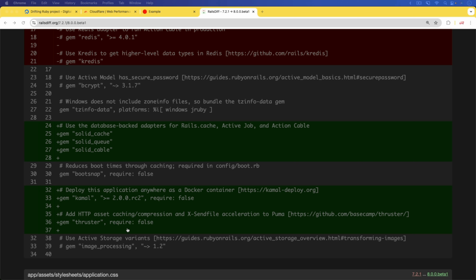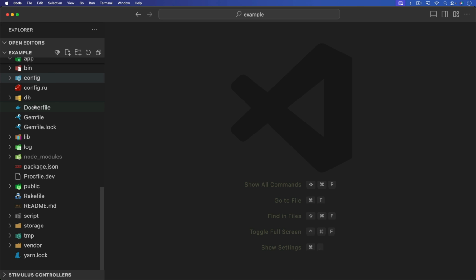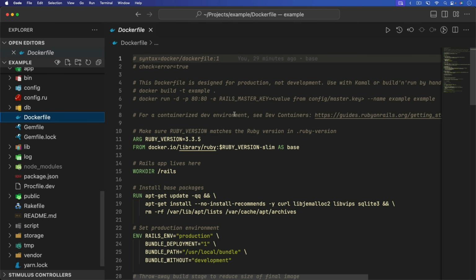And it's really going to be adding that caching or compression layer, as well as the X-Sendfile, which is basically going to handle sending any kind of static files from your application much better instead of tying up a Puma thread. And so this all kind of starts out in the Dockerfile.